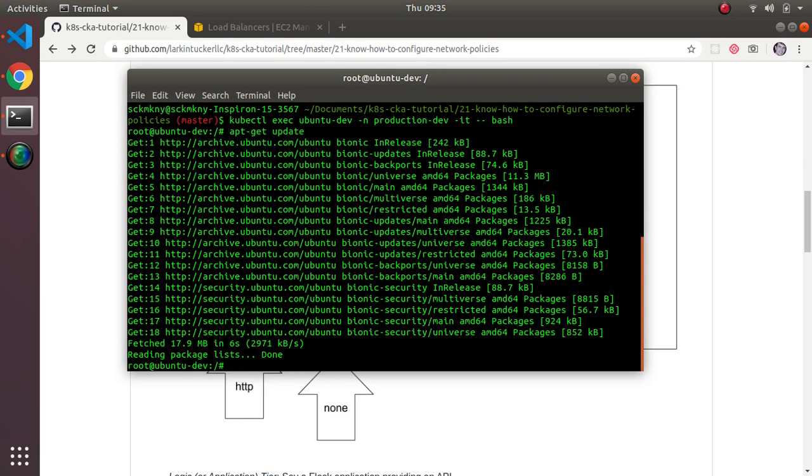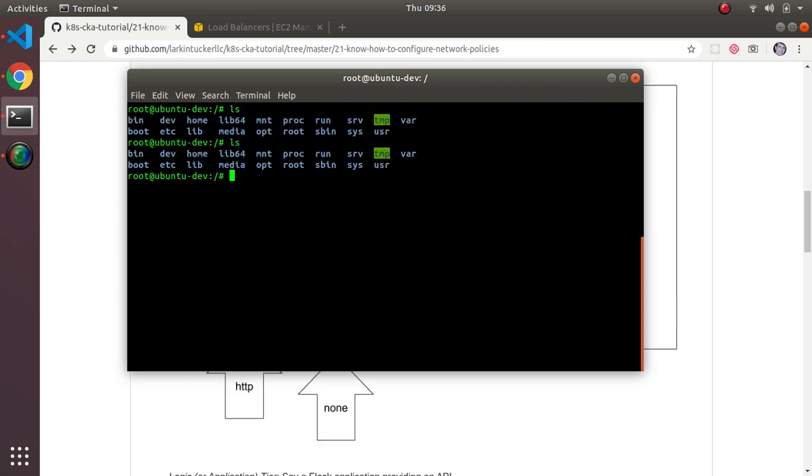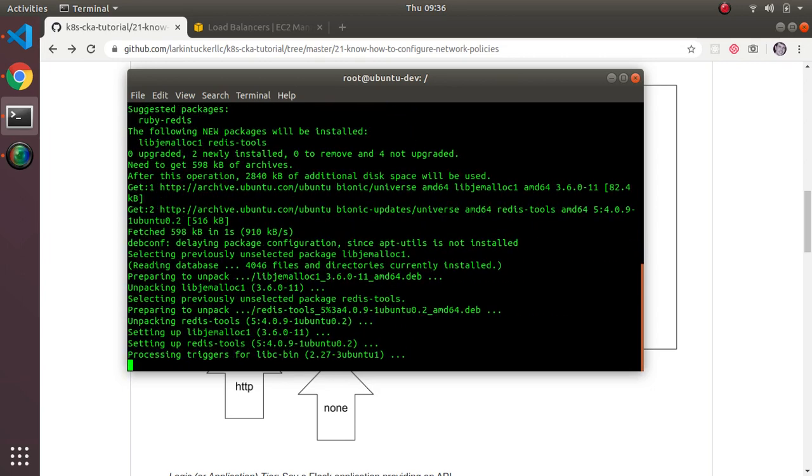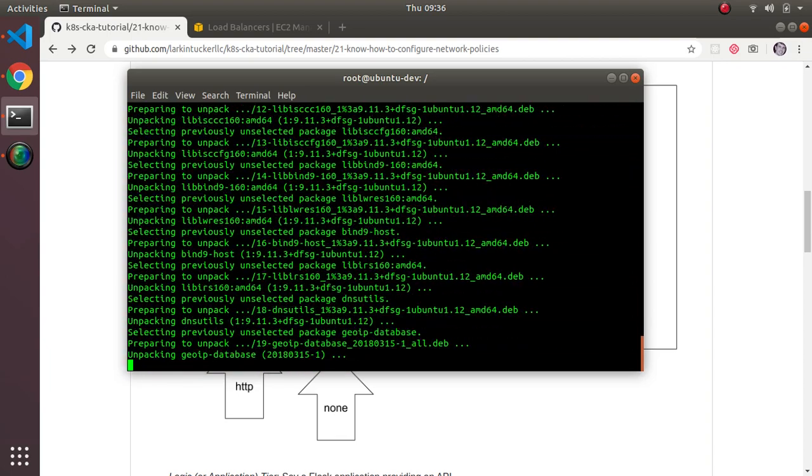So notice all my outbound traffic's working fine, right? Okay. So hang on, what am I doing here? apt-get install redis-tools. I think that's it. Yep. apt-get install dnsutils. I think that's it. Yeah. Okay. So those are the two sets of tools I want to do.